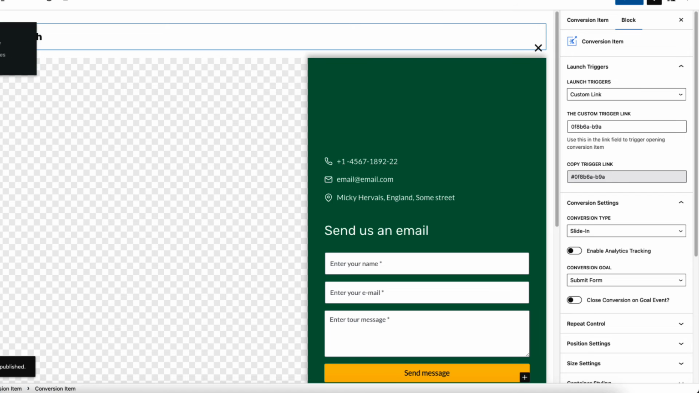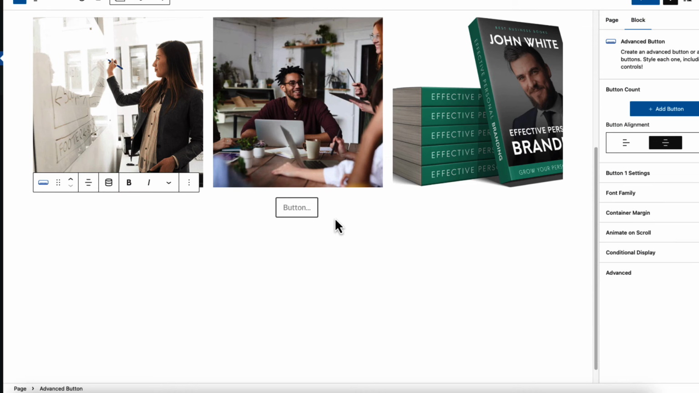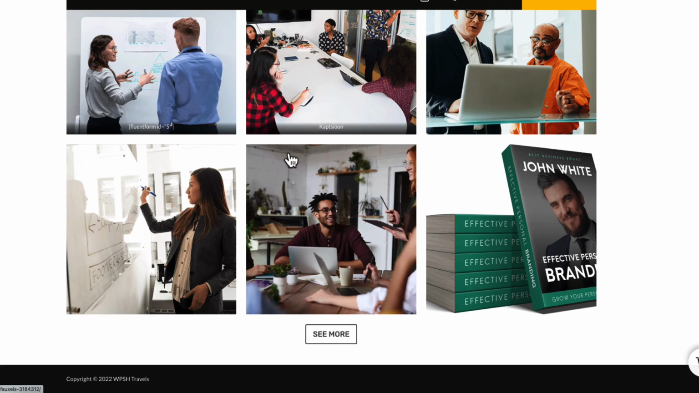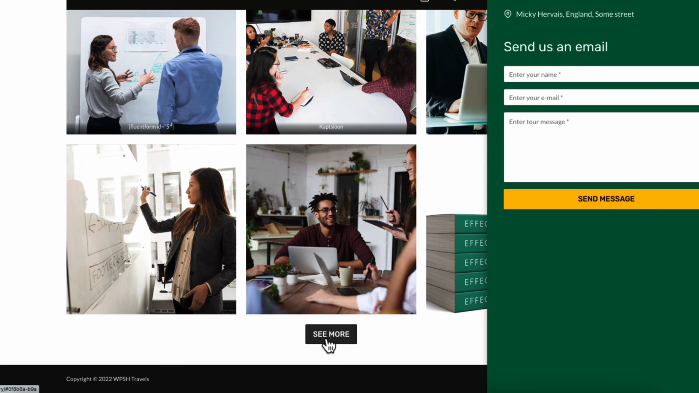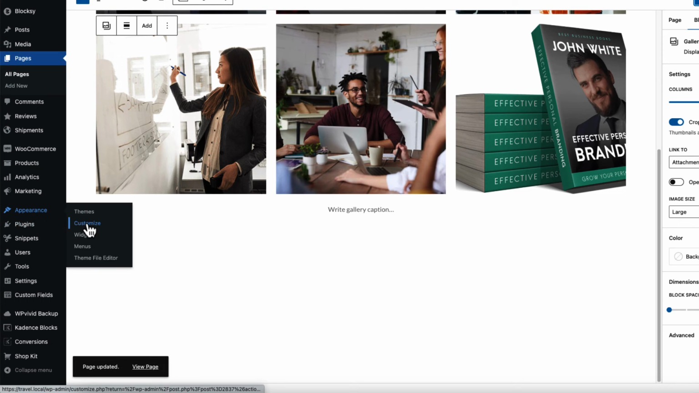For example, if I would like to add it on a page, I can do that. For example, I'm gonna add a button, see more, add this link here, update it, view page, button is here, and if I click it will open up. So instead I'm gonna go to the appearance, I'm gonna open up the customizer.